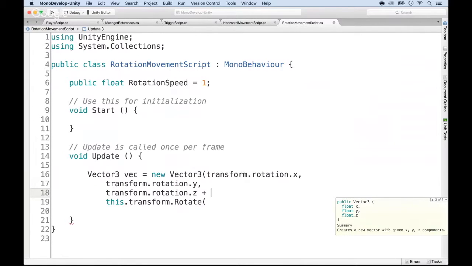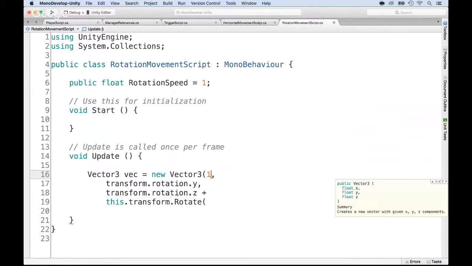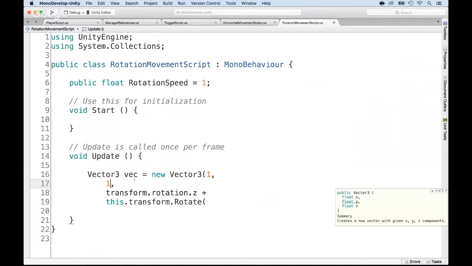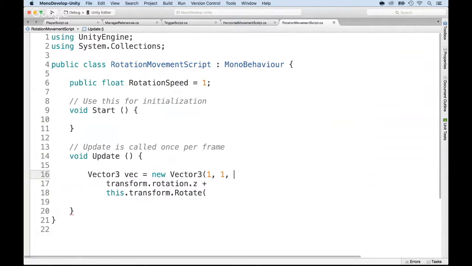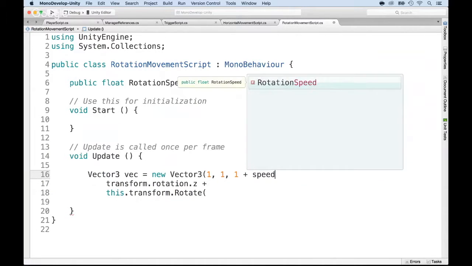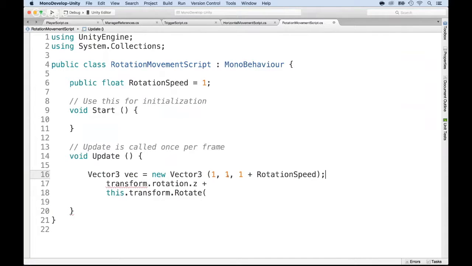And here, the rotation would be 1 here. I'm sorry, it's only because it doesn't do any modification. 1, 1. And then finally, the Z would be 1 plus speed. Okay. Now the speed is called rotationSpeed. All right. Okay, and now this.transform.rotate, and we use the vector, so vec. All right, now we can save it.